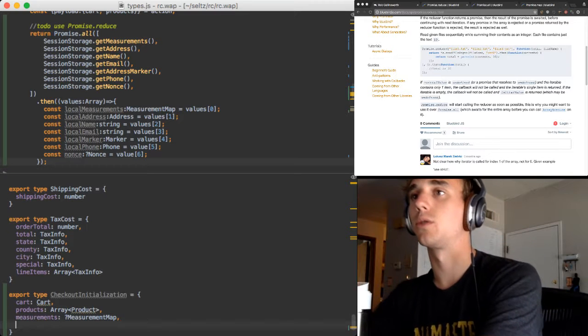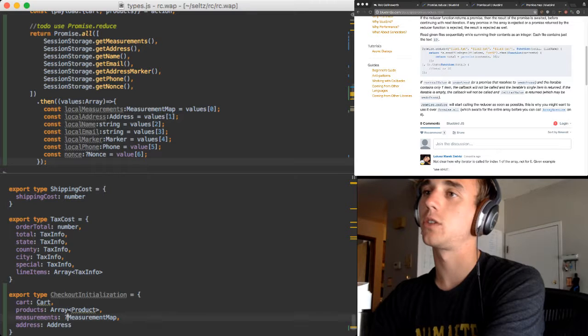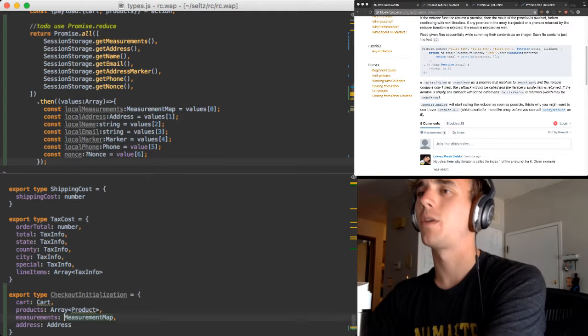And it's going to include an address. I'm not going to put a question mark in front of address or in front of measurement map because I have default values set into those. Could bite me in the ass later, but I'll leave it. Add my import statements.